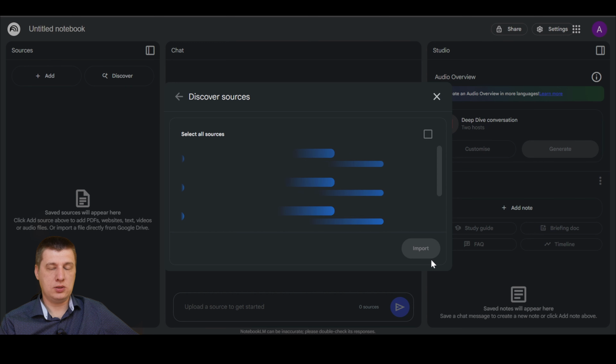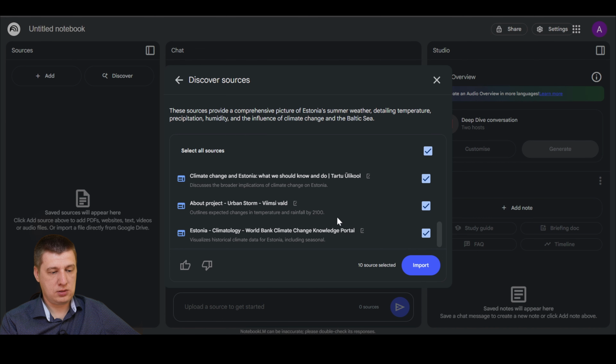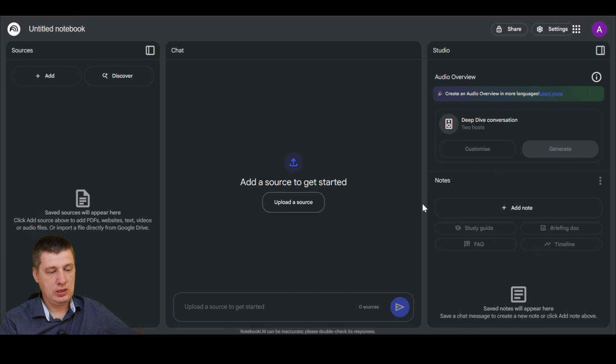Now NotebookLM looks through the internet and the databases and gives me some sources. And here we can add some of the sources. We can additionally look at them in a different window, and we can check what we want to add. For now I pushed escape, so I can show you other interfaces.